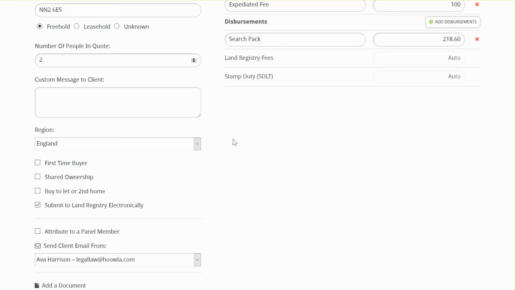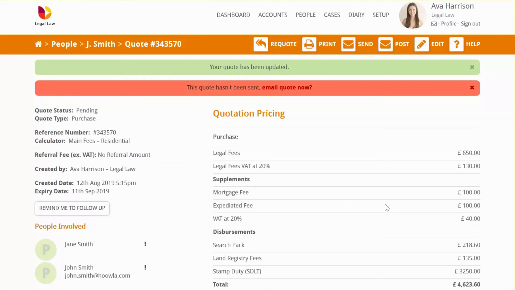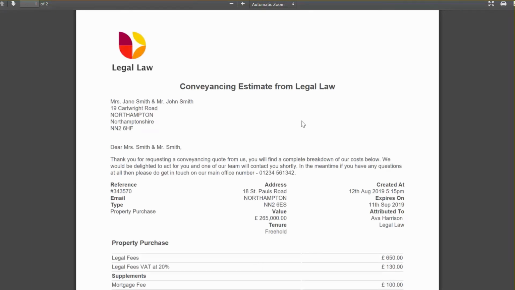Right, I'm happy with this quote, so I'm just going to click Save, and all of my changes will have been saved. Now let's say it's ready to be sent out. All I need to do is click the Send button at the top, and Hoowla would do the rest of the work for us and pop those quotes in an email and get them sent out. If I wanted to print a quote out, I could click the Print button next to it as well. Some clients may want to leave with a print version of the quote themselves.